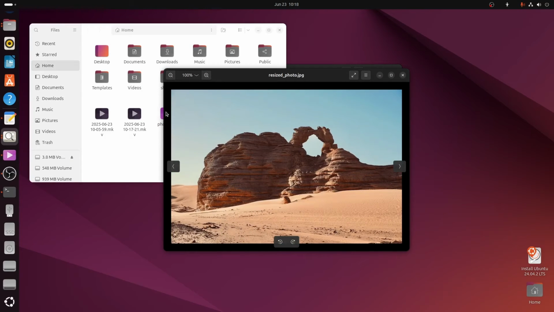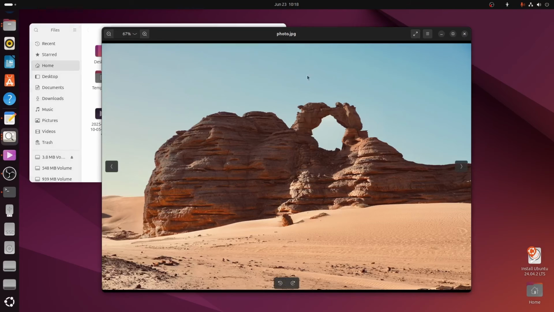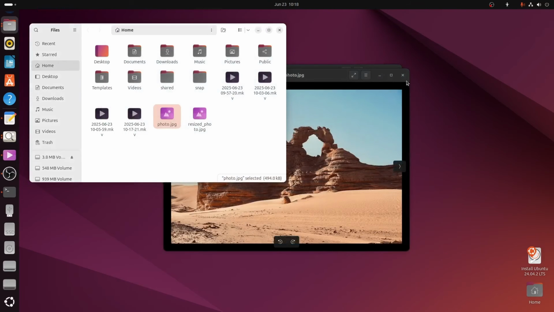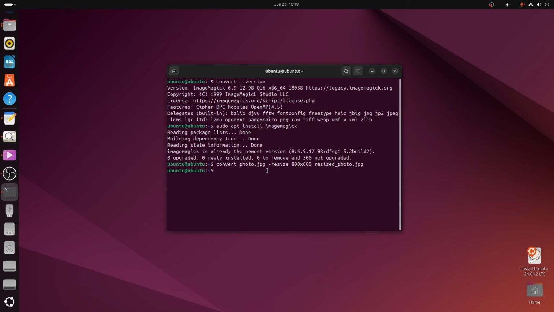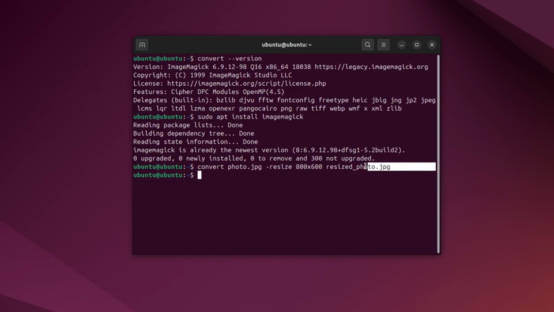You can also resize an image by percentage. For example, to make it 50% smaller, use convert photo.jpg -resize 50% smaller_photo.jpg. If you're working with PNG or other formats, the same command works. Just replace the file names with your own.